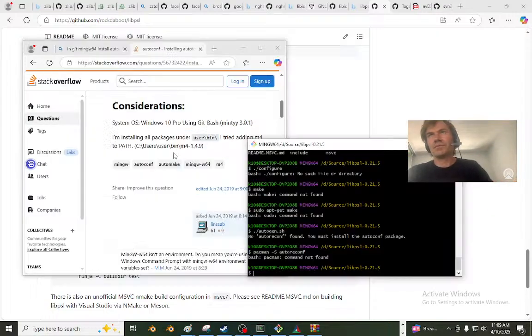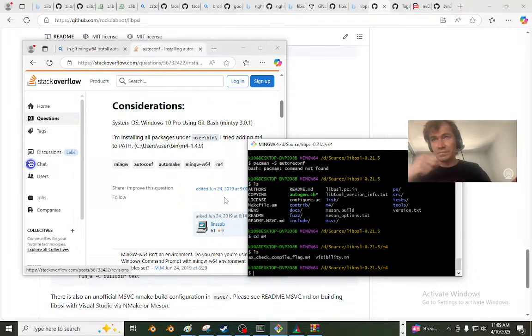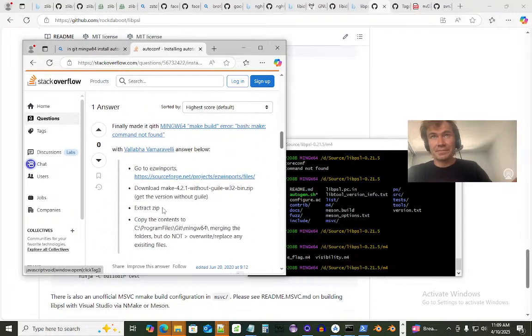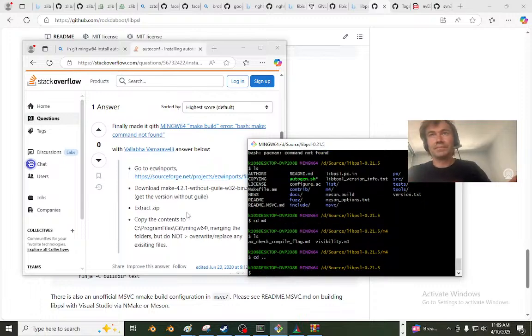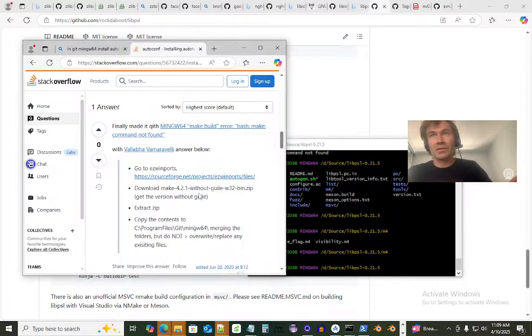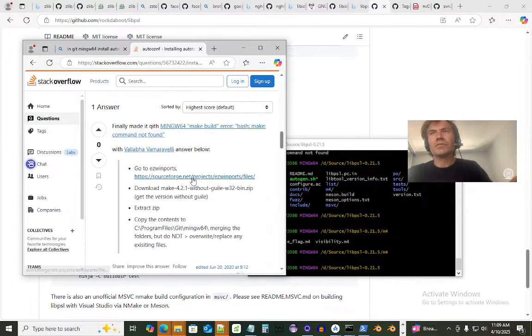What is inside M4? So I know there's an M4 directory, or there was in the other one. Now there's an M4. What is inside here? Some crap. Make it without guile Win32 bin. What the heck is this?